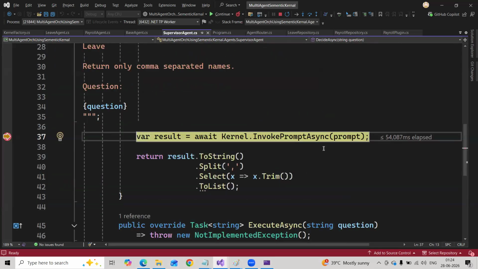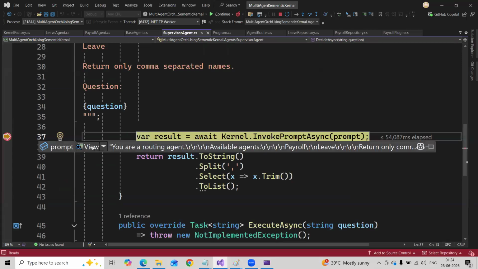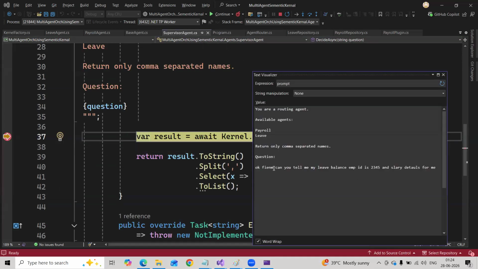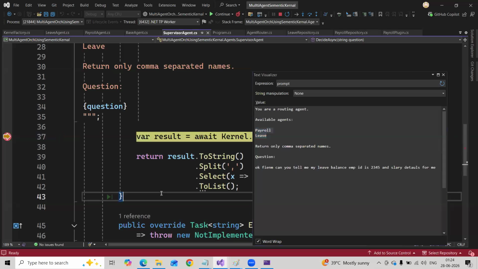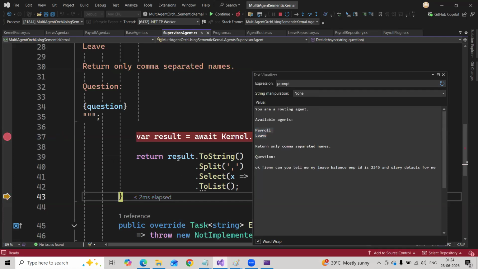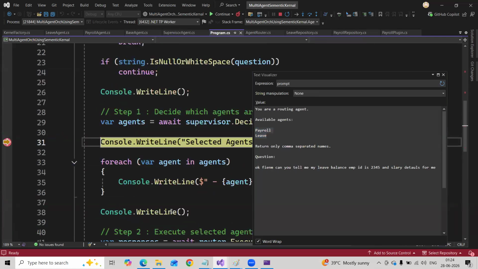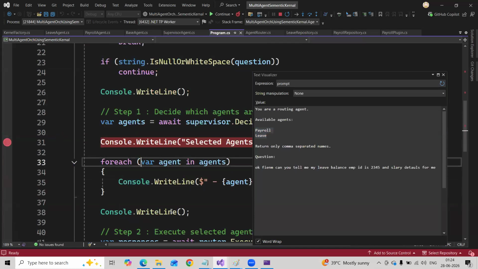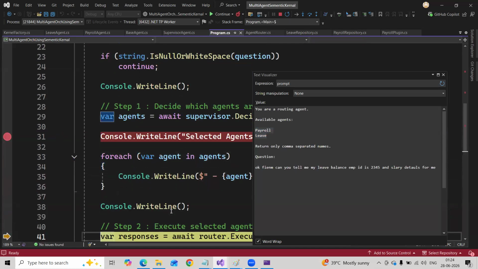I'm asking a question: can you please tell me about the leave balance and salary? So ideally, we should get both from the LLM. Let's see. For leave and payroll, we get it, and we get what agents need to be called.